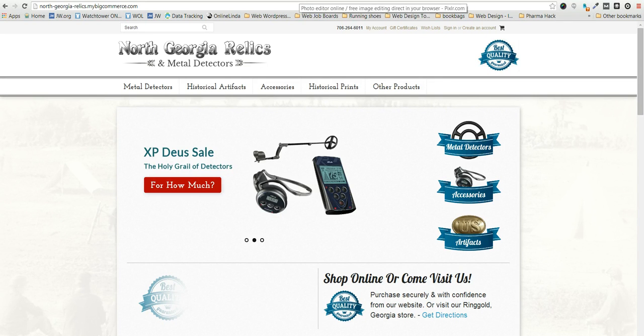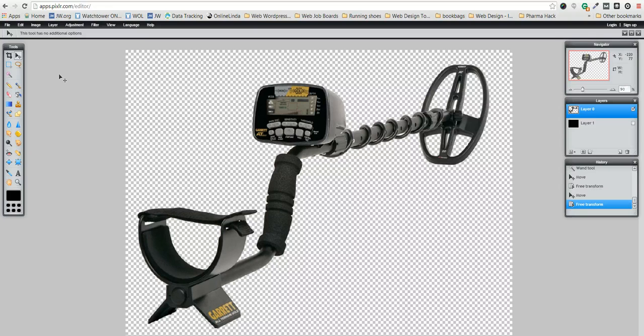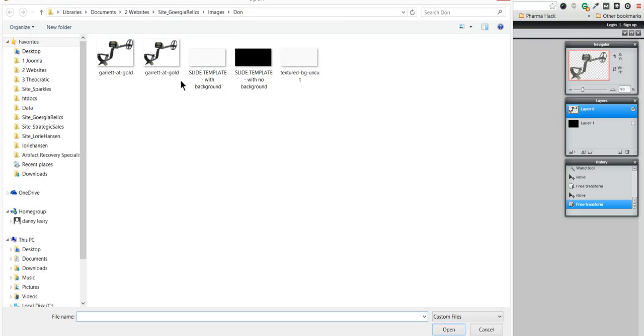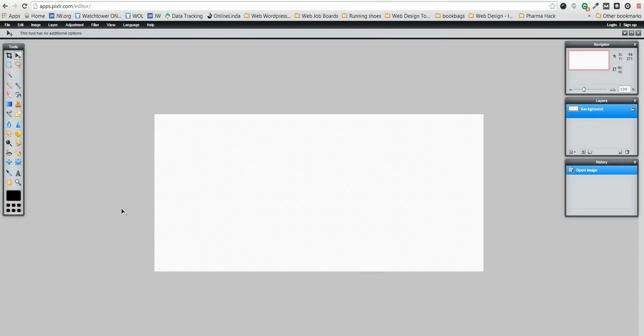So I'm going to go to Pixlr.com and I'm going to go ahead and open an image template that I have that's the right dimensions. So one of the first things you want to determine for your image sliders is how big the image should be. Once you've figured that out, you can create a template image with those dimensions. To make a new slide, you would open that template. And here I have one. This particular one is about 950 pixels wide by about 400 high.